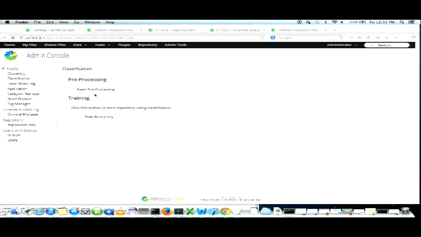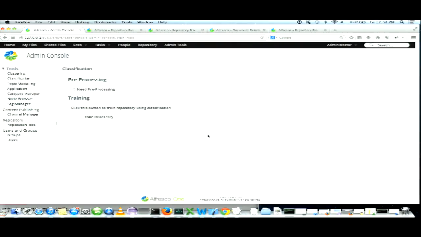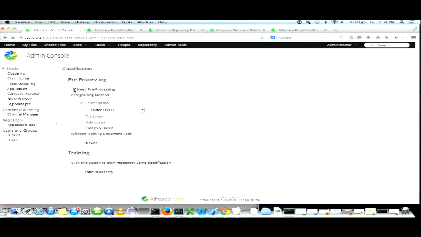But the problem is this type of hierarchy is not always practical in a business environment. You might have different structures. So because of that we have invented some pre-processing techniques. First we will train the repository. So once you train the repository, the machine learning model will be generated. And we will see the pre-processing techniques. So as I told you, coming up with a hierarchical folder structure is not a feasible thing. So we are giving a few other options to enable this.